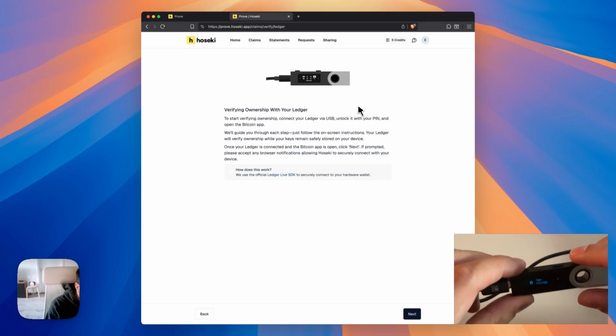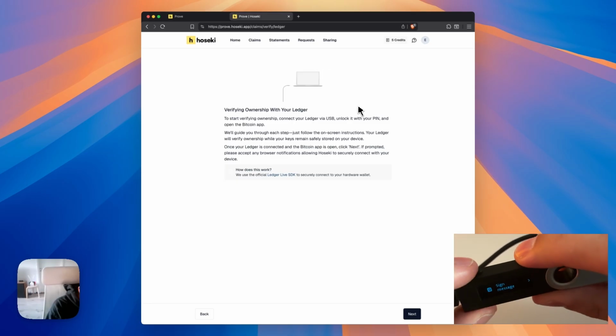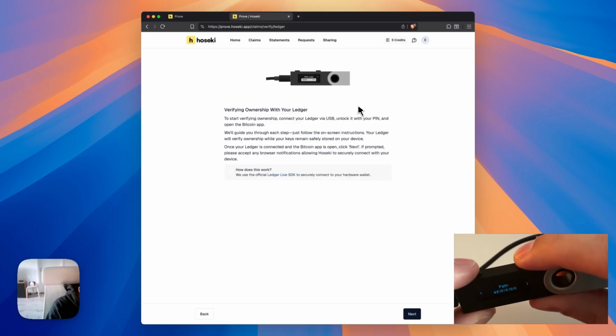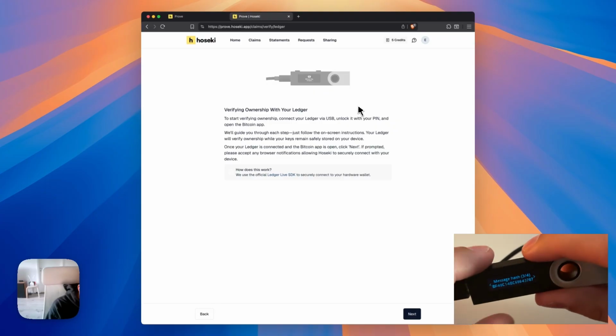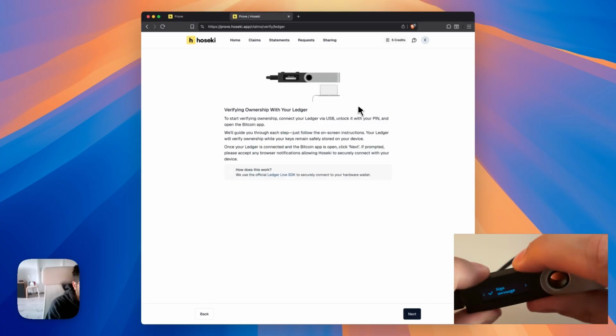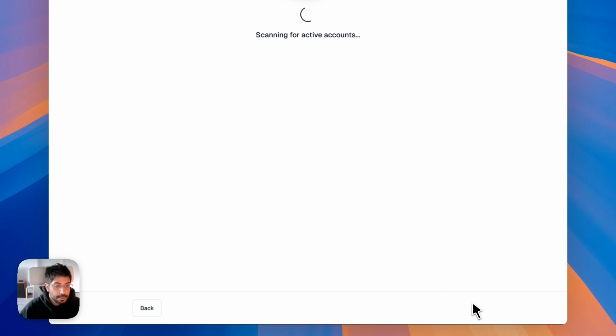So I have my Ledger device here. I'm going to go ahead and enter my PIN to unlock my device. And now I'm going to launch the Bitcoin app. And I see that the Ledger says Bitcoin is ready. So I know that the Bitcoin app has been launched. And now I'm ready to go. So I'm going to go ahead and hit next.